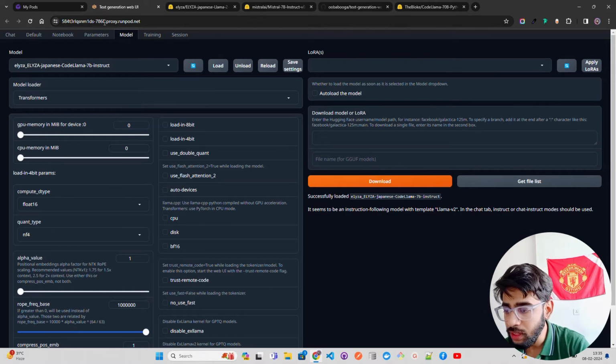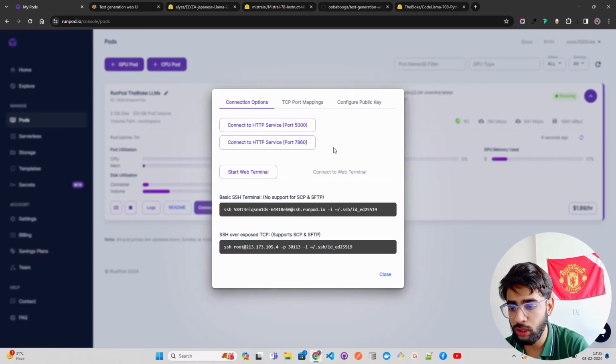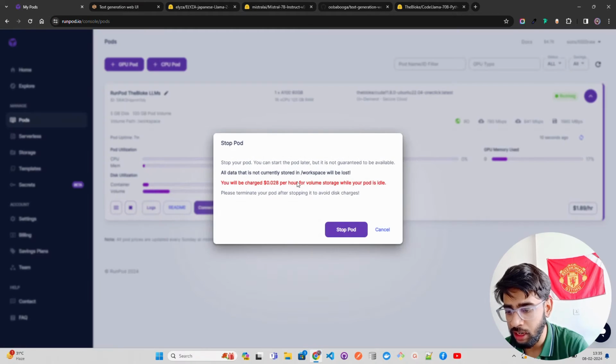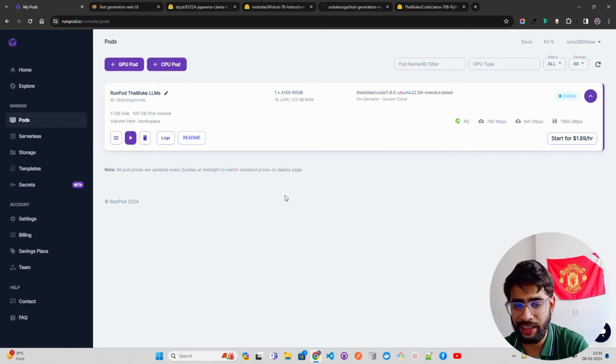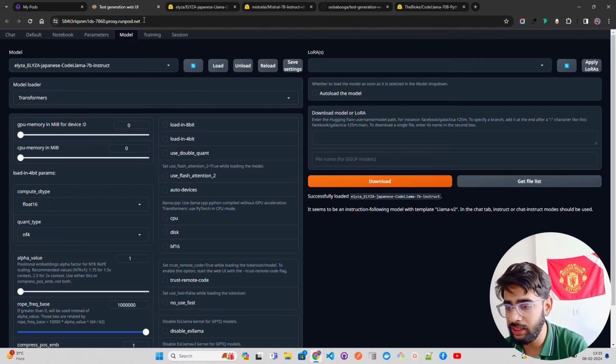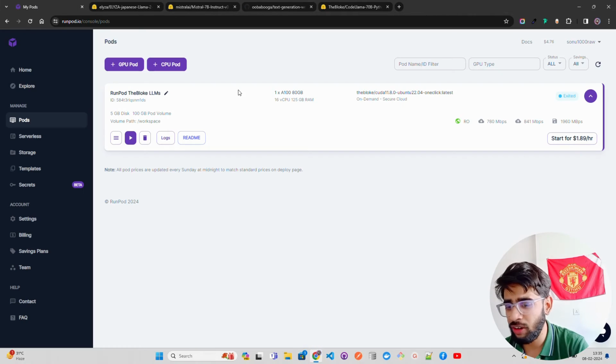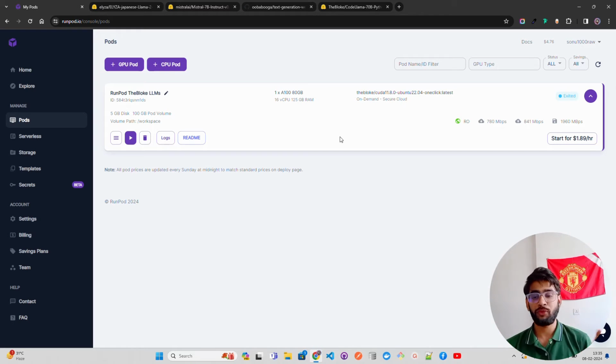Now how can you do this programmatically and also on the pod? For now I'm just going to close this. I'll just stop this. Once I stop, they charge for volume storage, which is like 0.028 per hour. You can see now I have stopped that pod, and once I run it again, you will see it will not work. It says not found. So basically you can fully control it. And you can also use an API.